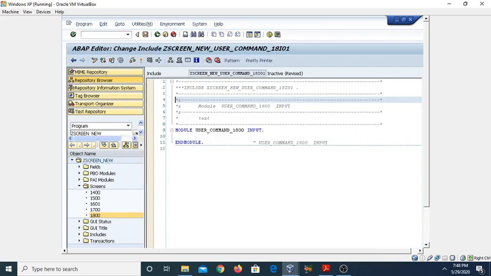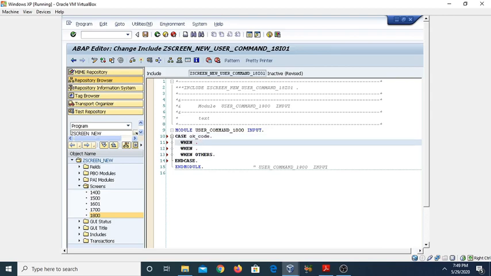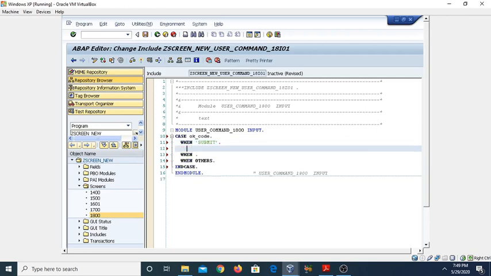The same thing we need to give here. Suppose on the basis of input, we can define the case here. This is our case. In this case you can give the OK code. This is OK underscore code, and then when, that means we are assigning the function code. Suppose the function code is Submit. What you want to perform you can give here. In my case I can give here, this is called screen number. Suppose I am giving the screen number 1700.